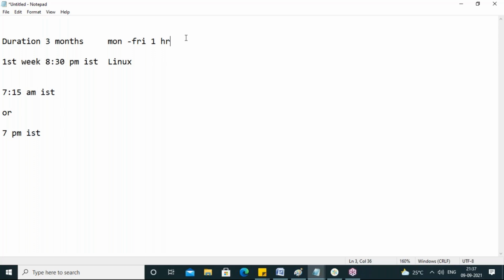Wherever you are comfortable, morning or evening, you can join. Everywhere you will get the same data, the same course. But the same tool may not be covered at the same time. For example, today in the morning I covered Ansible, and in the evening I covered shell script. Both are separate, but the core content is the same.